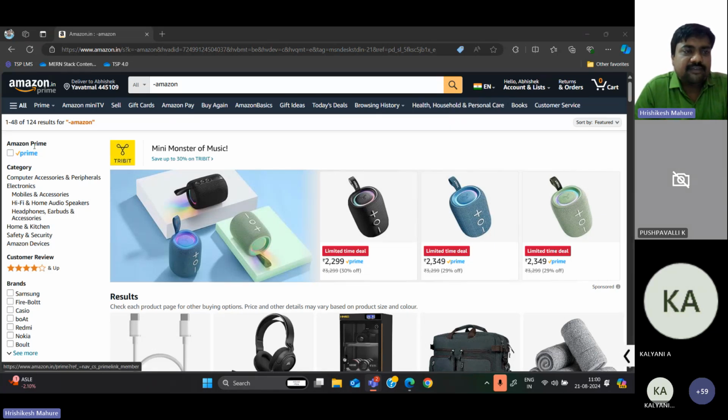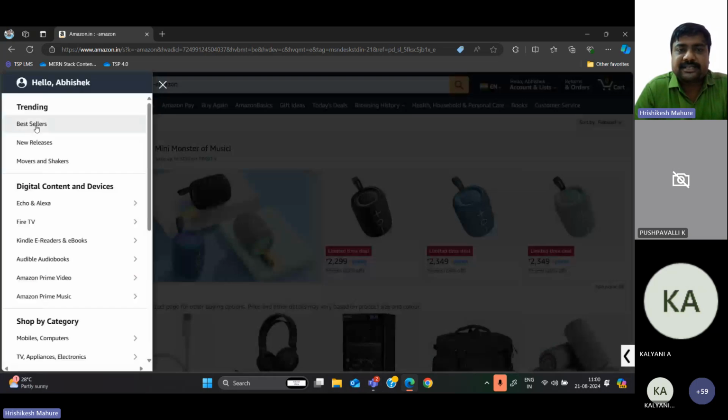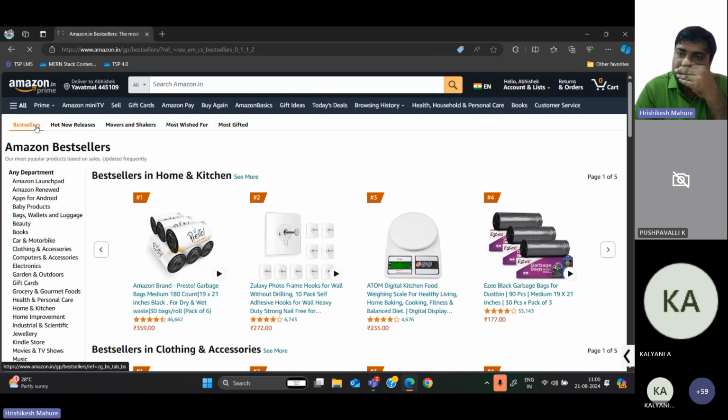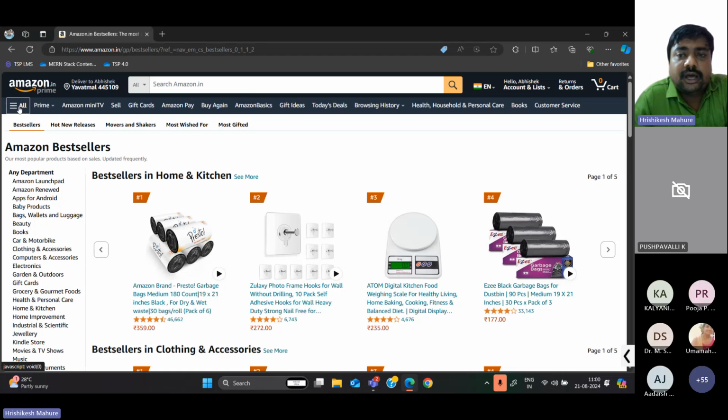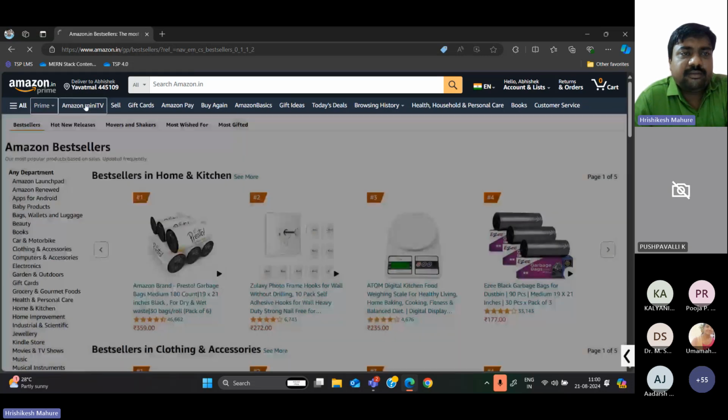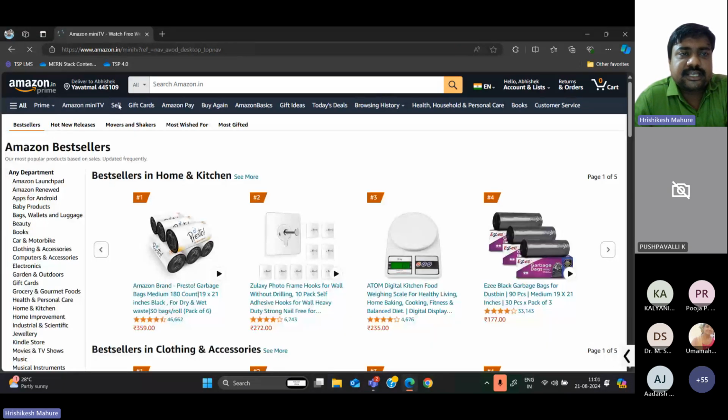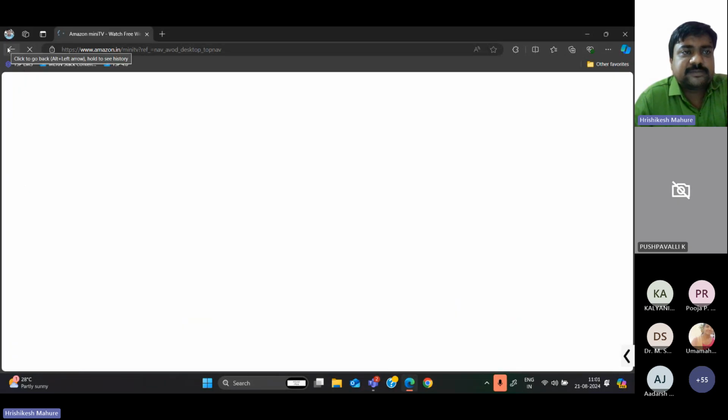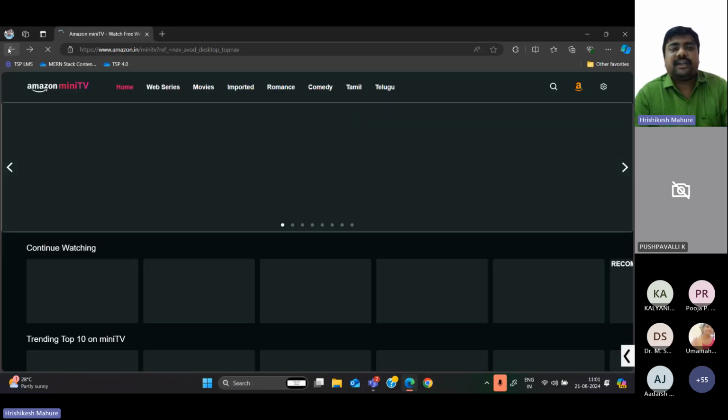So now see, if I'm clicking on All, and if I'm clicking on Best Sellers, here we are generating events. Using the events, we are able to make any kind of application or website responsive. If I'm clicking on Prime, Amazon Mini, or Sale, each and every action, the website is generating a different kind of event.